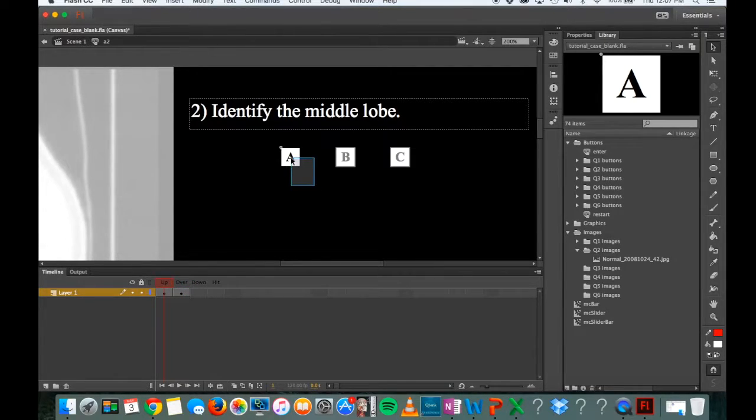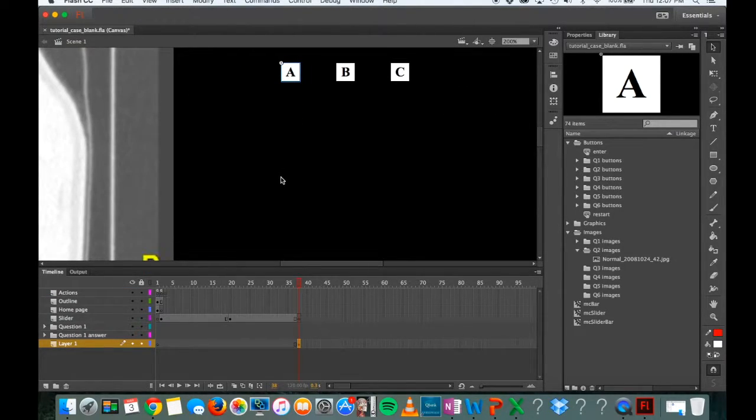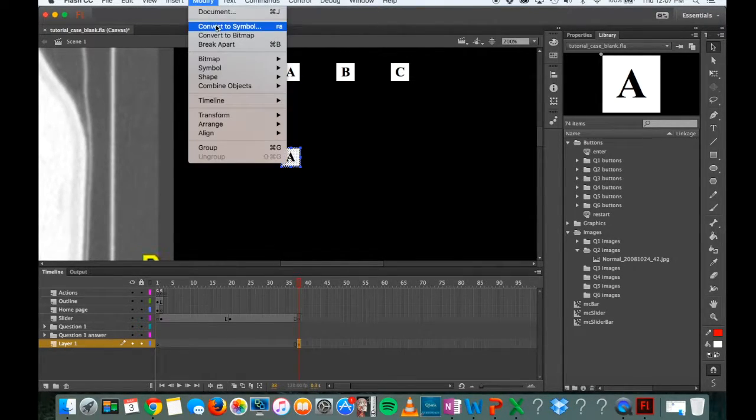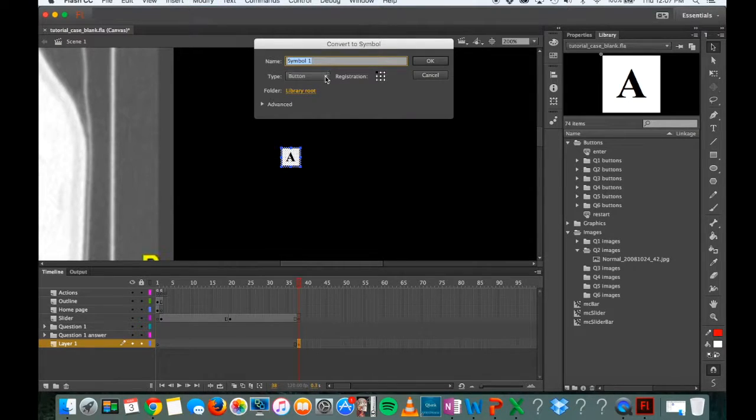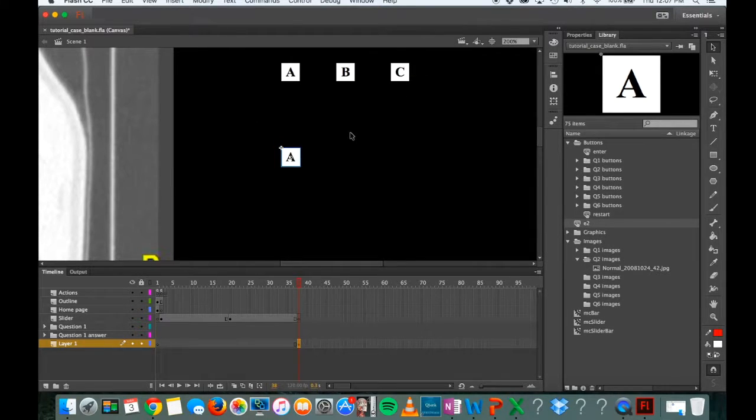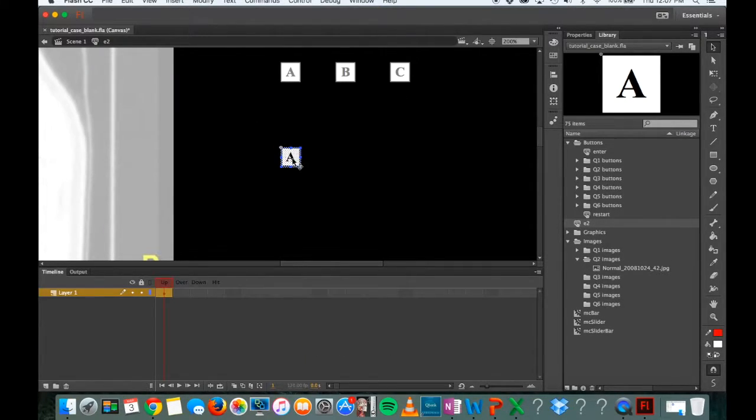So what we need to do is just copy this button here, Command C. We need to get out of this frame, and we can just paste it here. So now we just have the text box with the text in it. We want to modify, convert to symbol, button, and say you want this to be E. So we're going to go E2. There's going to be the E button for question 2. We're going to hit OK. And we're going to just go in and edit this.